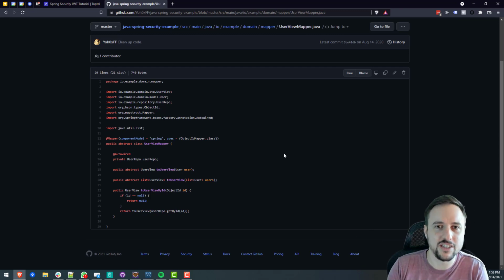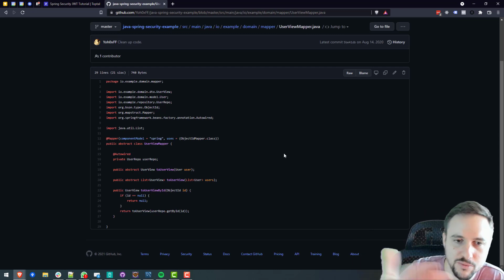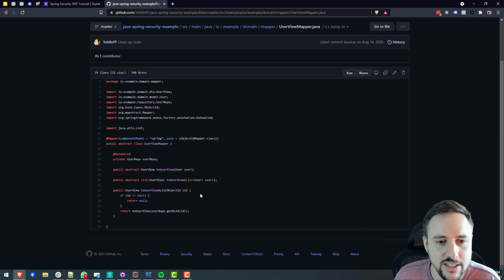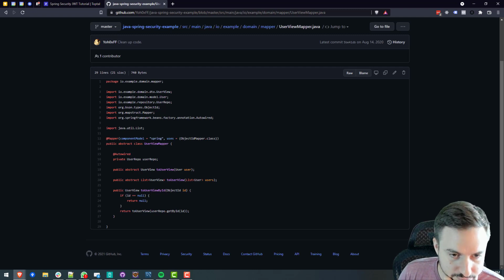So they don't include this in the article directly. They assume that you're going to just do this and figure it out. So it's kind of annoying, but anyway. What is this? What is the user view mapper? So component model Spring uses object ID mapper to user view. To user view is a public abstract that returns a list of user view objects.